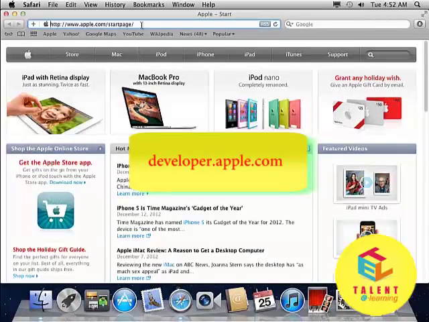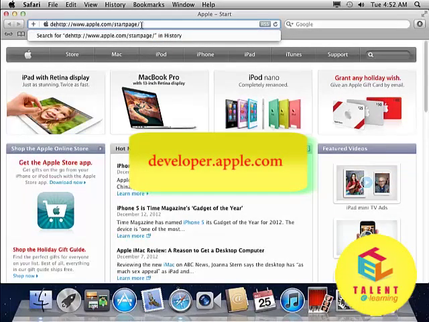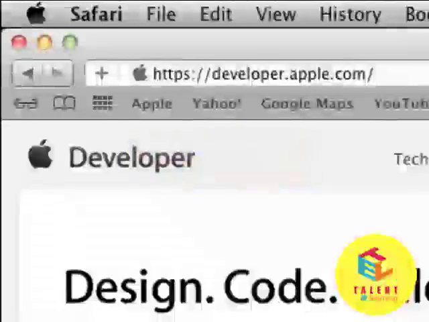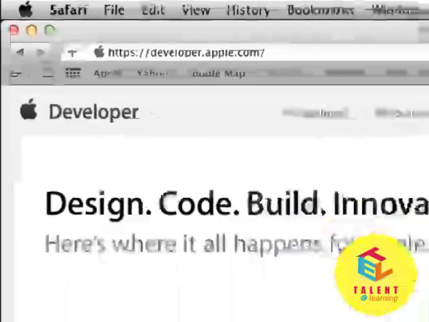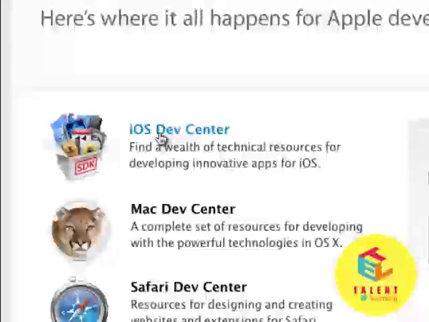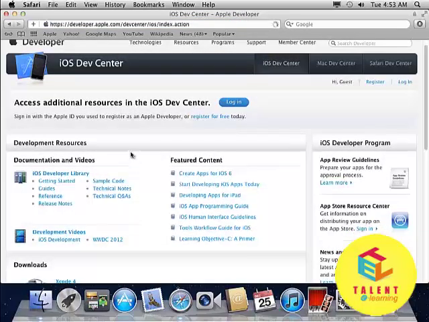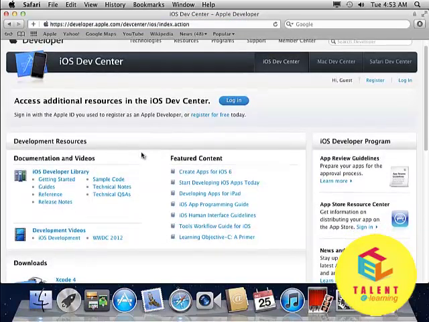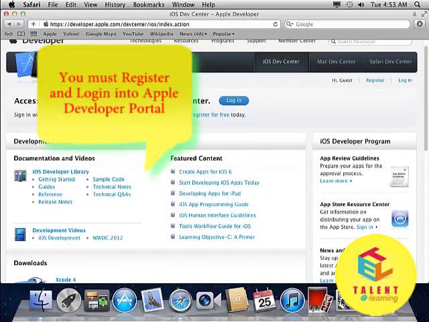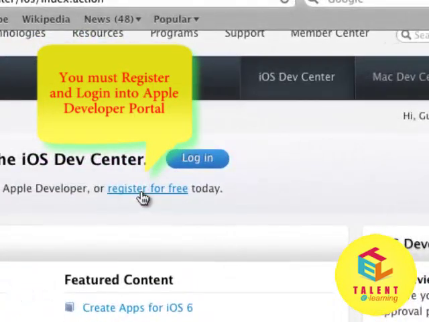open up developer.apple.com. Here we are. Click on this iOS Dev Center, and go to downloads. Now it will ask you to register and log in.